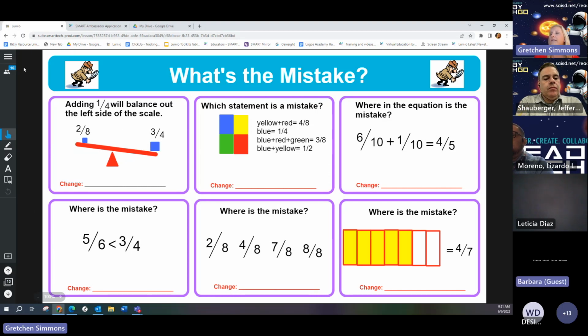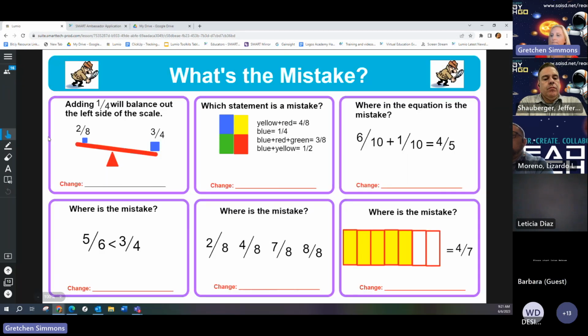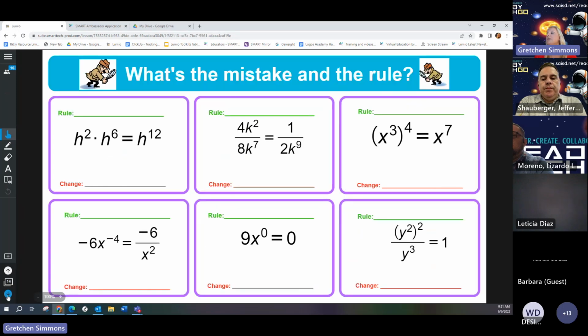Once again, I can tap on my classroom management tool and decide how I want to put that out to my students. And just to show you, because I know I have a lot of secondary teachers here, I want to show you just how I can work 4 different grade levels. I did "what's the mistake and the rule," and this is for my high school teachers. Not only do they have to find the mistake and add the change, but they've got to tap in and tell me what the rule is that applies to that type of equation.